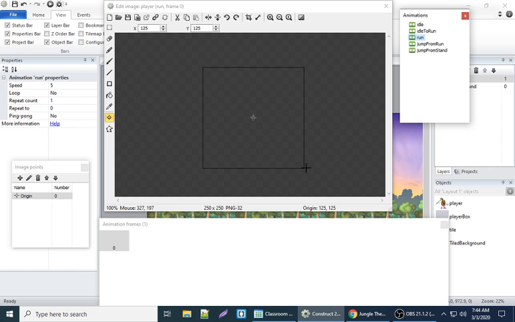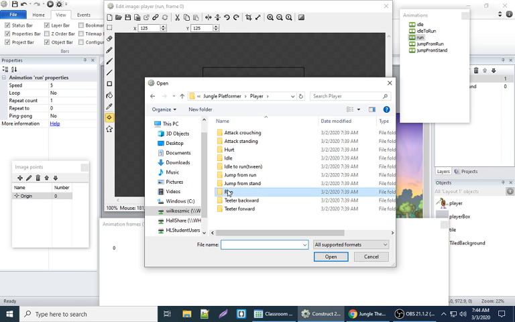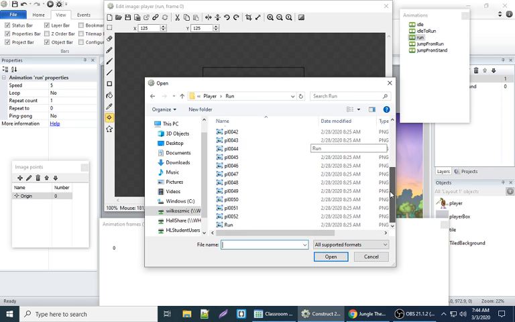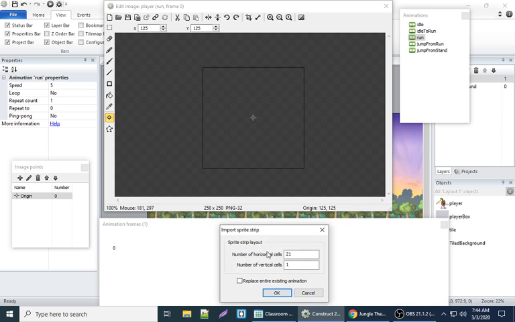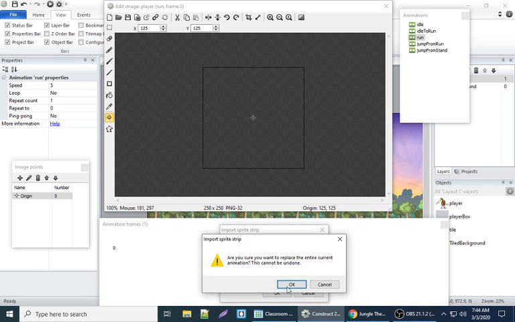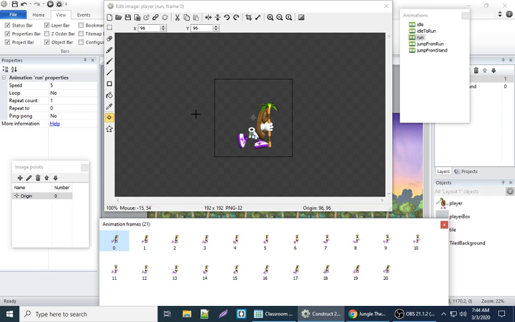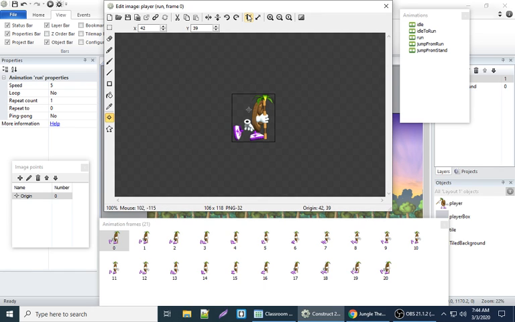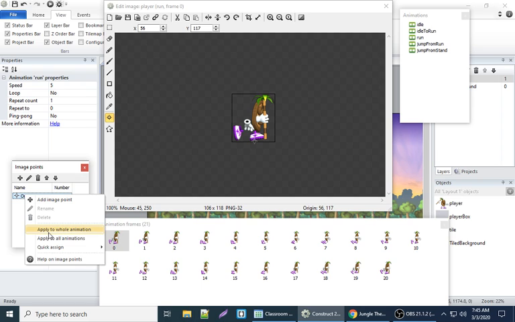So when I go and import frames for the running animation, this one's down at the bottom. When I import frames from the running animation, this one we will want to loop. But same thing, it comes in with all that extra white space. Shift click and crop to tighten up all those frames. I'm going to move the origin point towards the center of the character's feet, and I'm going to apply that to the whole animation.